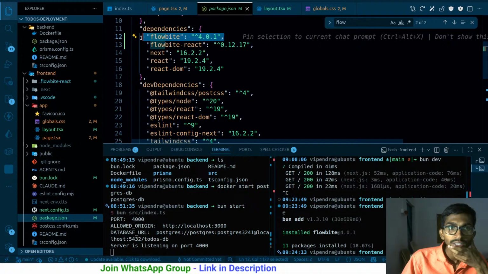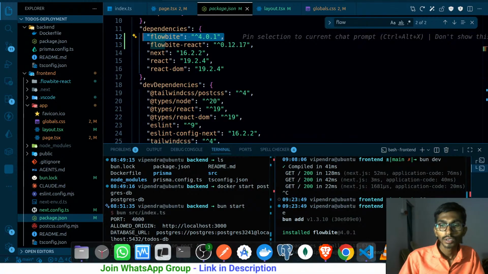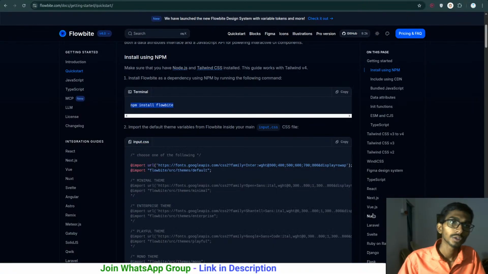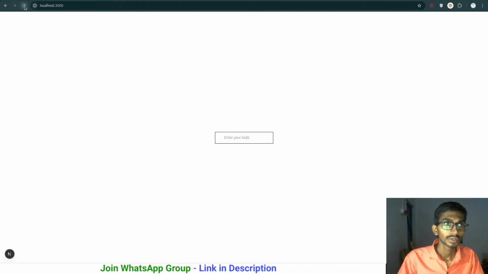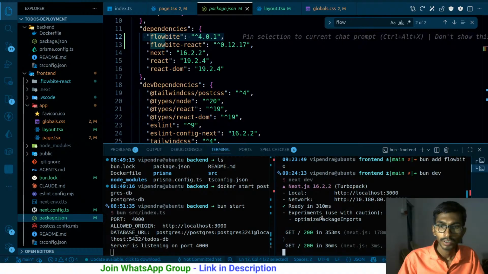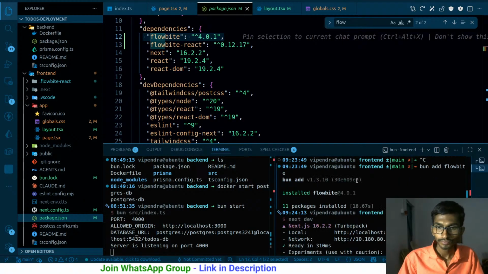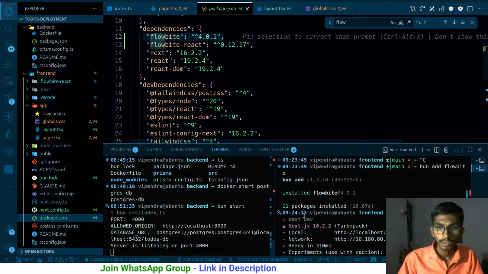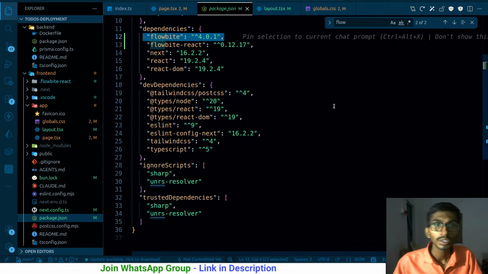It turns out I do get the Flowbite package here. Let me start it again. Bun dev. What will happen this time? Reload it. It has been compiled, right? Yeah, still getting the same, even if it is compiled. This design that I have on this input box, that's bothering me. Remaining things are fine.